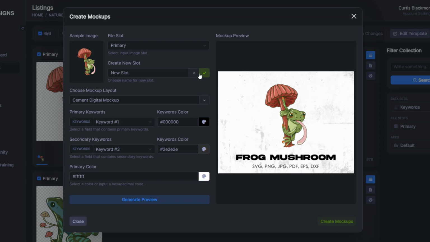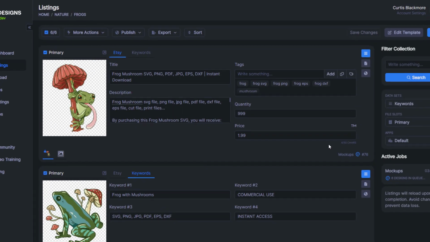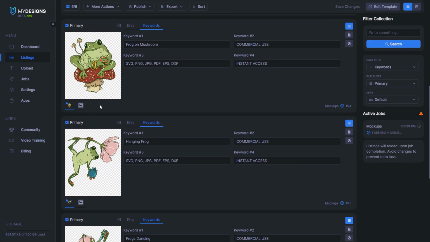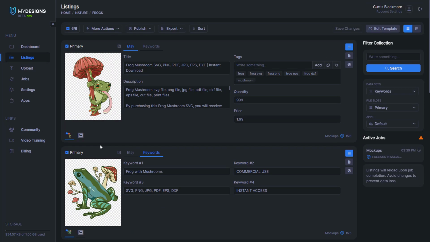And I'm actually going to generate this mockup in bulk. Let's say Etsy mockup 1. I'm just creating a file slot here. So you can see down here, it actually created a file slot in the entire collection. Now I'm going to bulk generate that mockup on all 6 of these listings. So we'll wait for that.